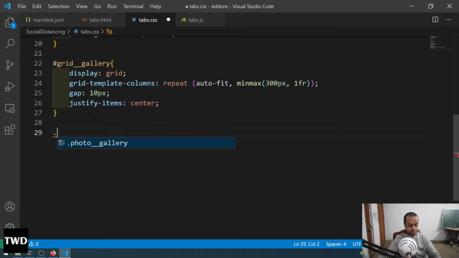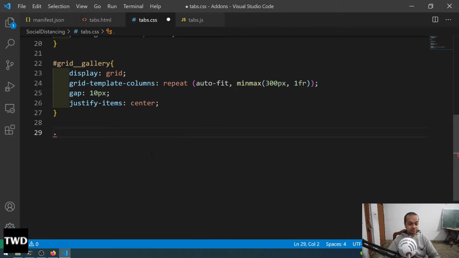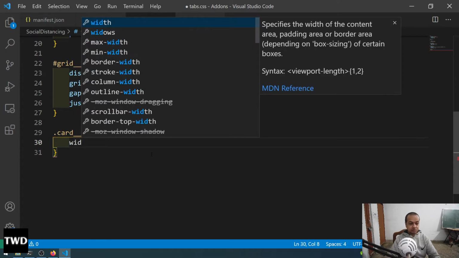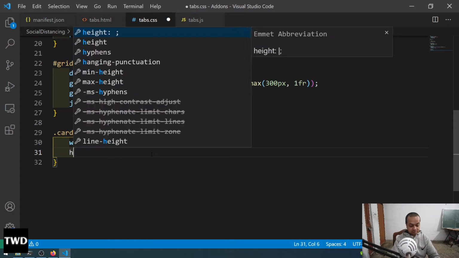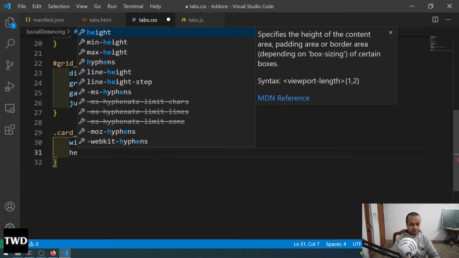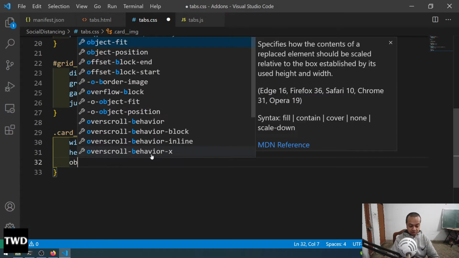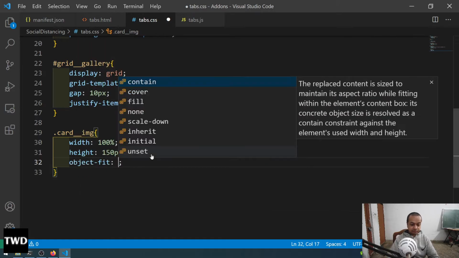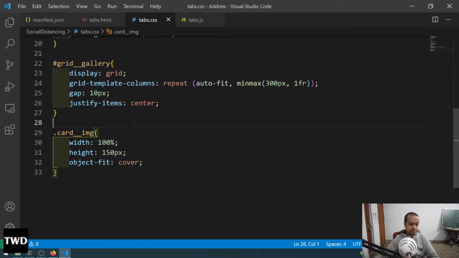Now I will do it for this card image, with width 100%, height is 150px, and object-fit is cover. Save it.